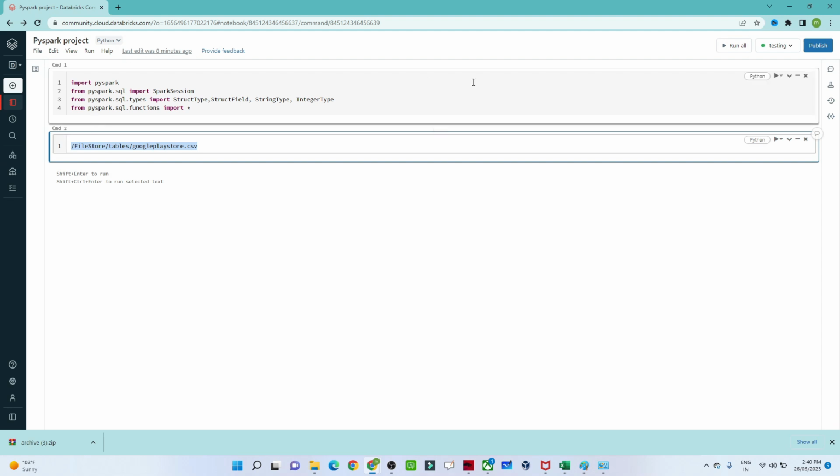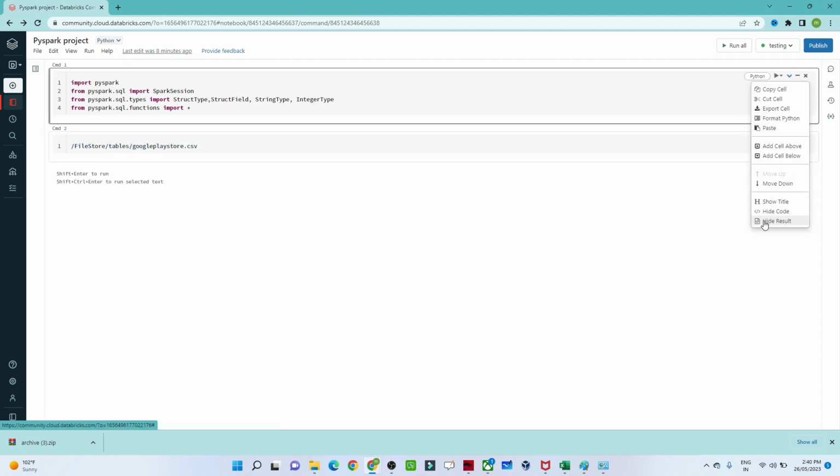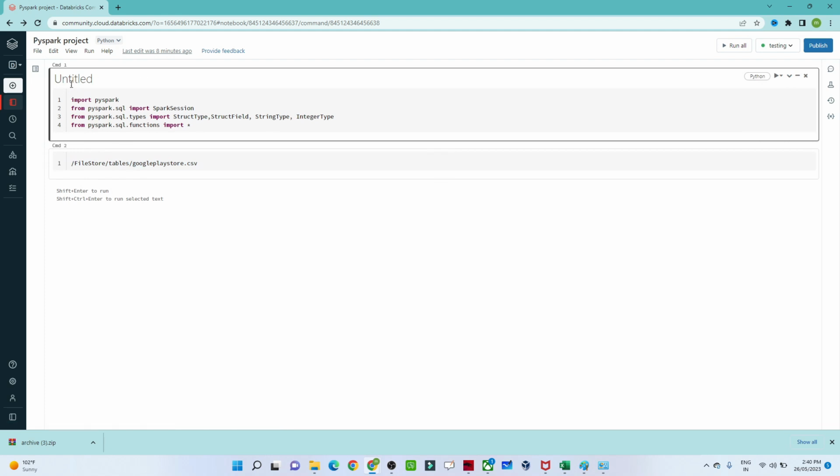Now what is our first step? The first step is to import a library. We have to import the PySpark library and all the SQL related functions which will be useful. So I have imported everything.